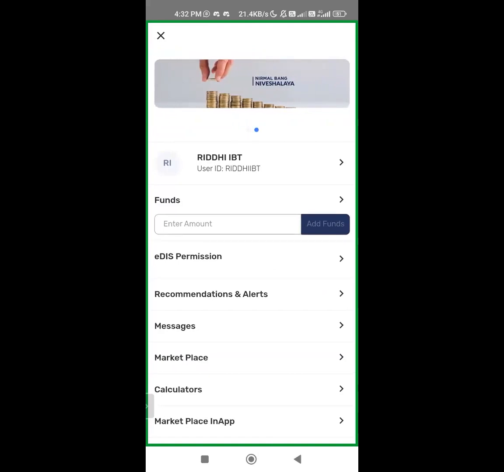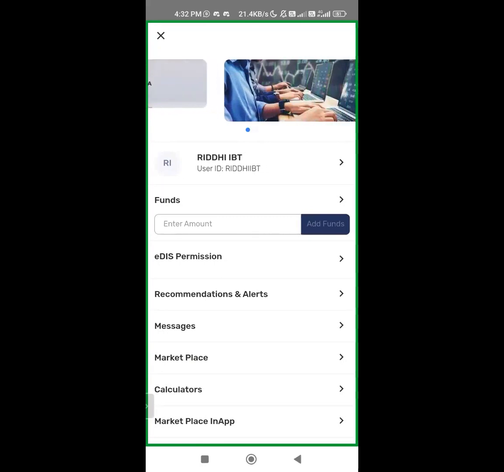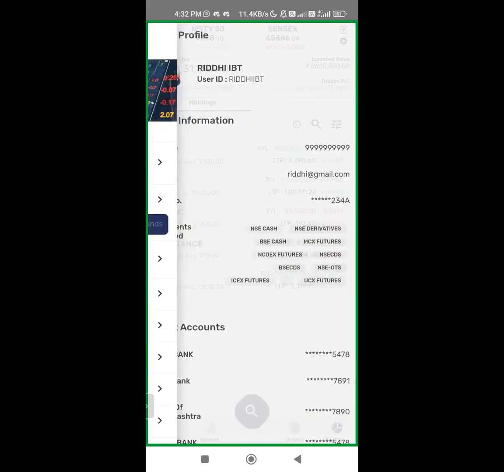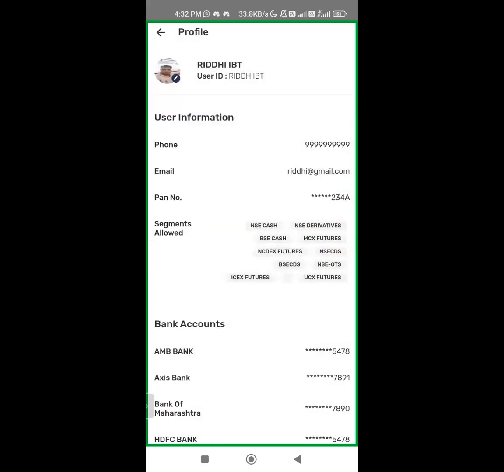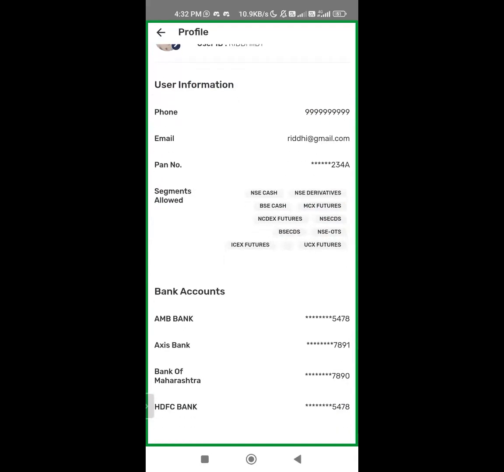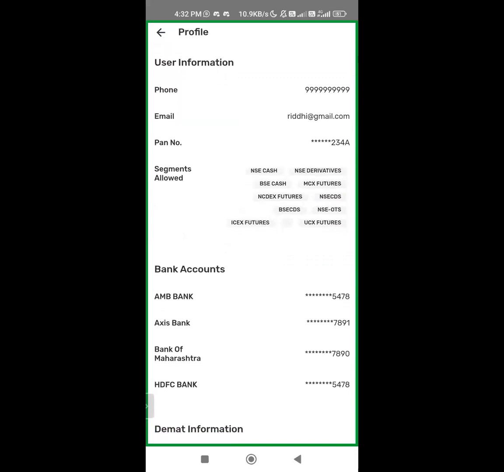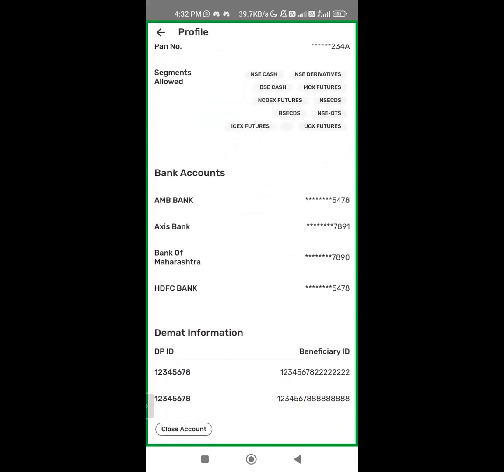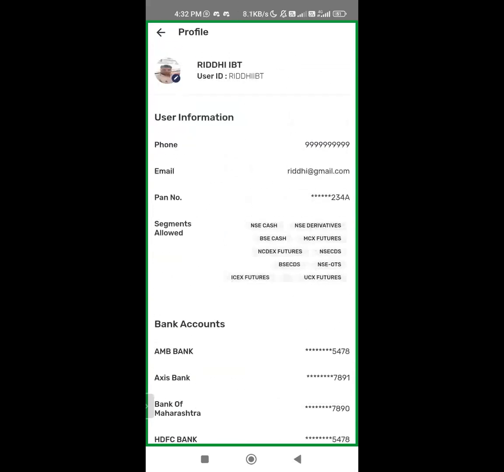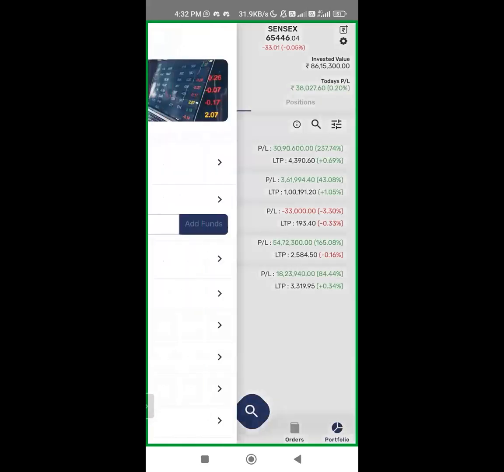Then we have the end user profile, where if I click on the name, the end user can place their photo and name. All the basic information of the end user will start appearing here, like user information, phone, email, PAN, segment allowed, bank detail, their DP, and of course the close account button is also here. If anybody wants to close an account online, that feature is with us, so they can do that.